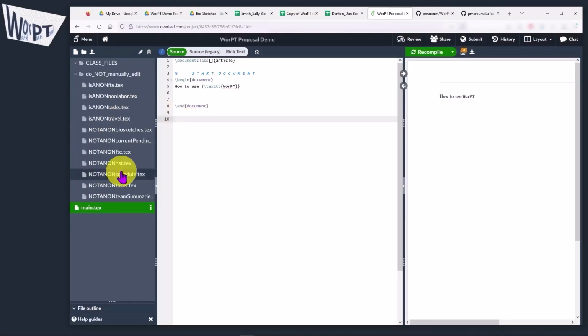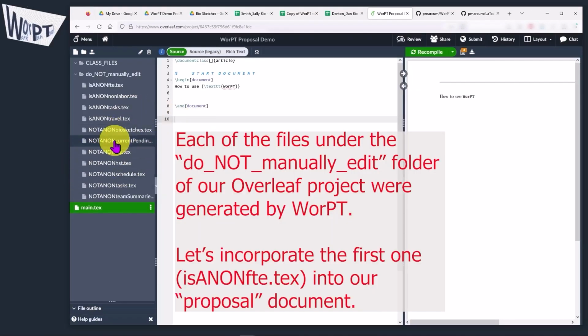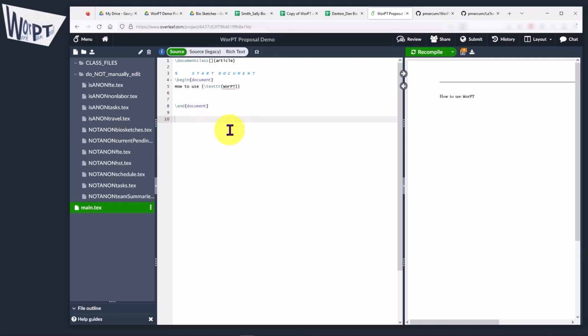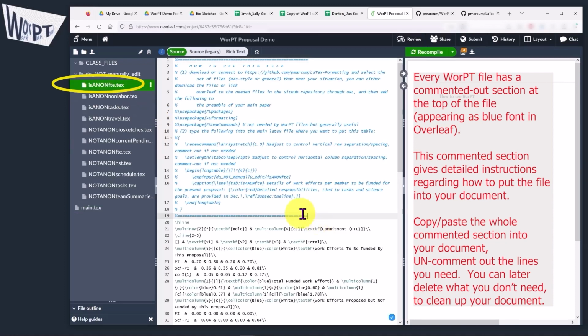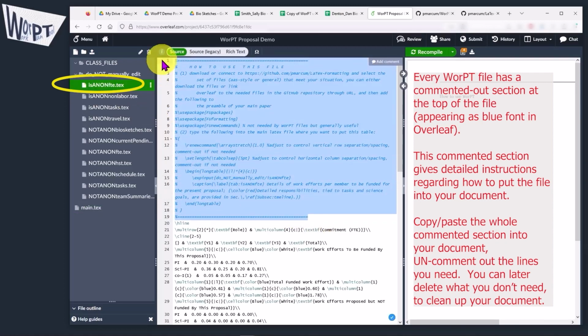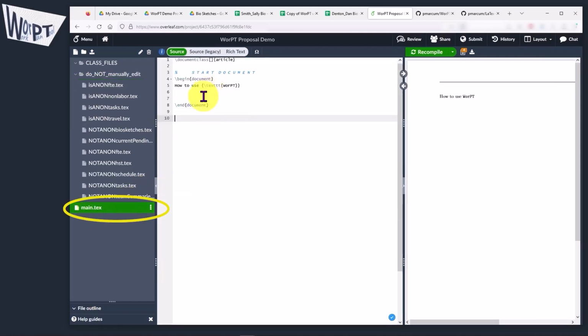Now let's talk about how we get these files incorporated into our document. All of the instructions needed to insert one or more of these files into the Overleaf document are provided in the self-explanatory commented section at the beginning of each file. Copy and paste the blue commented section at the very top, which are the instructions, into your document.